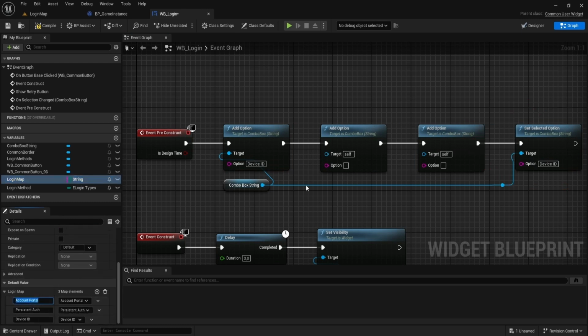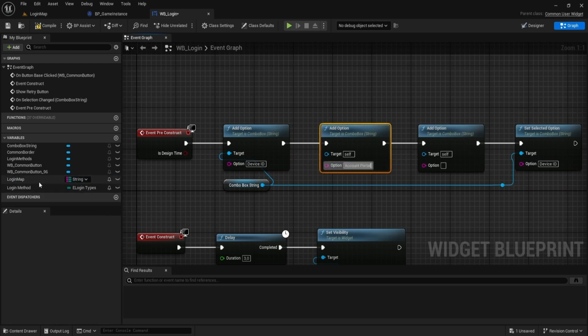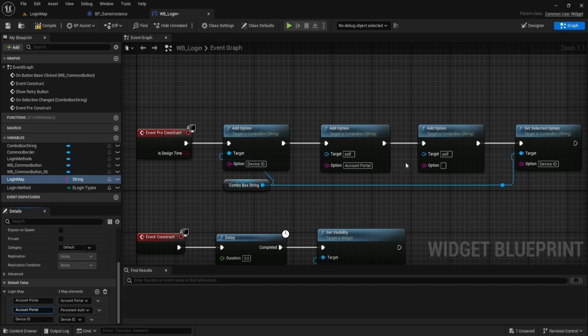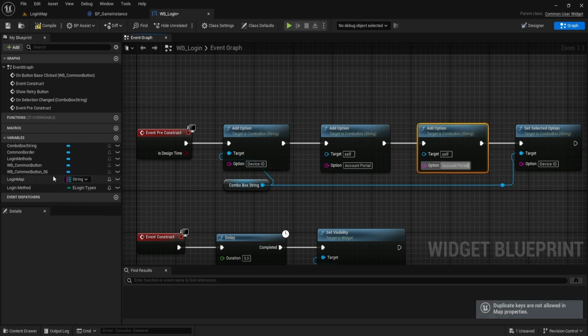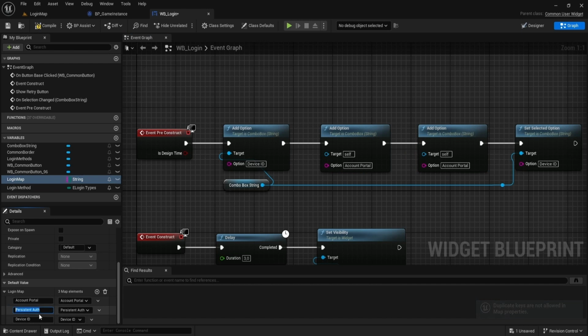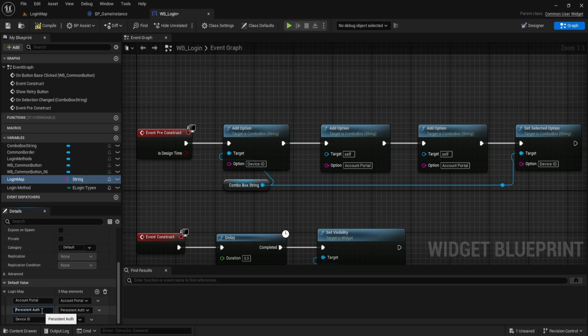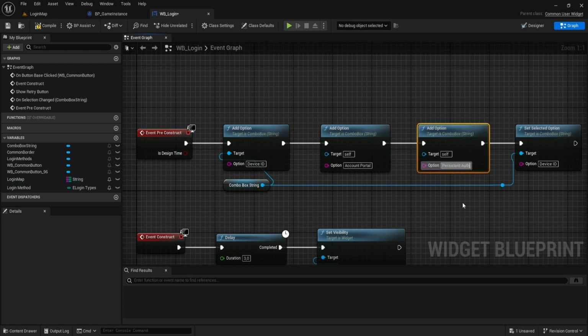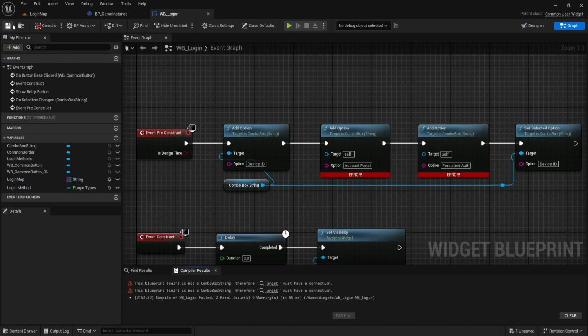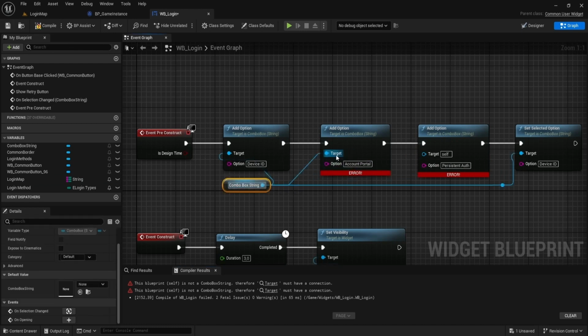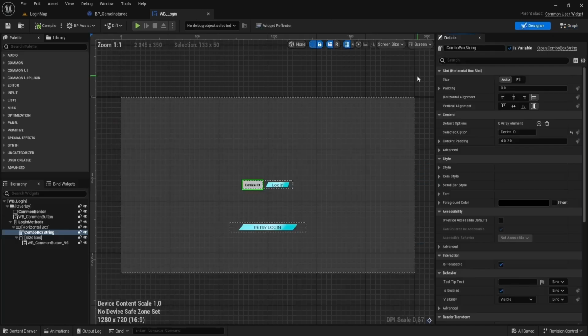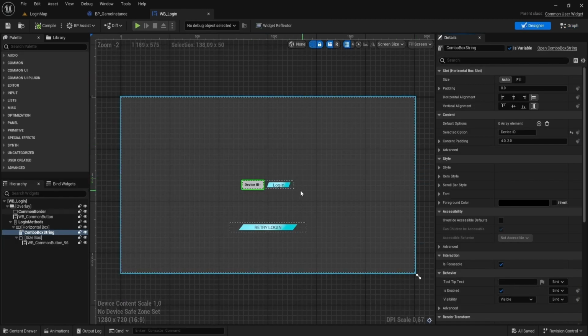Copy the values from our login map and add them as string names for our keys. Sometimes Ctrl+C and Ctrl+V can be hard for a fella. I made some mistakes while recording this part, but I'll try not to make them later on. Don't forget to connect the combo box string to the add option nodes that I skipped in recording. Make sure combo box is set as target for each add options node. And now our combo box is working.